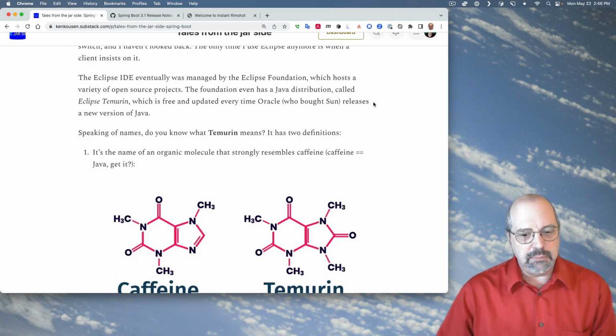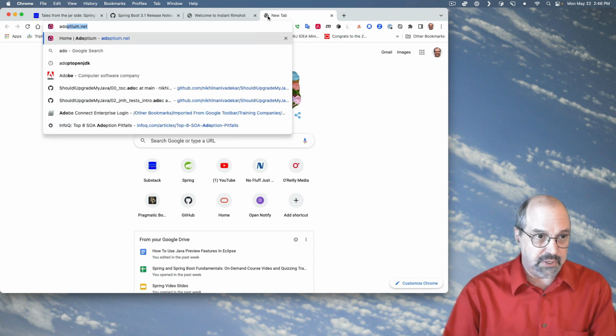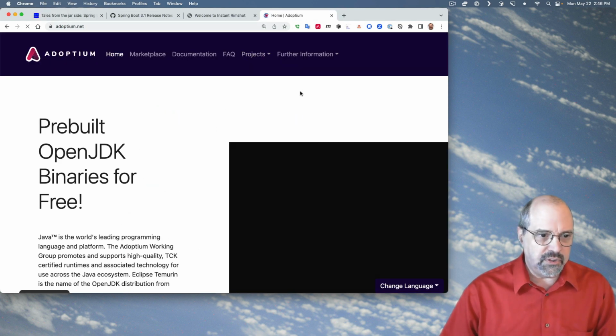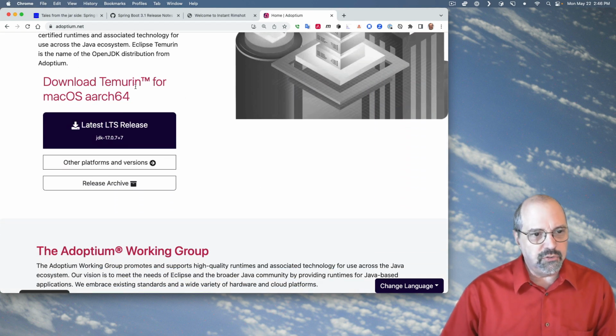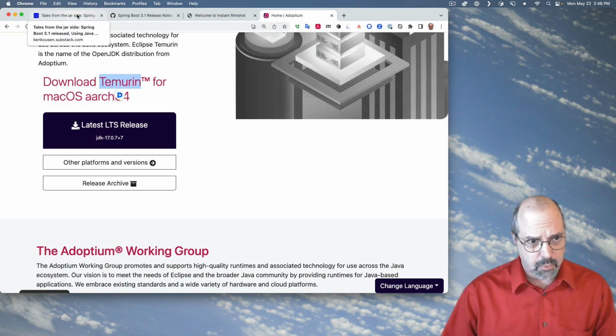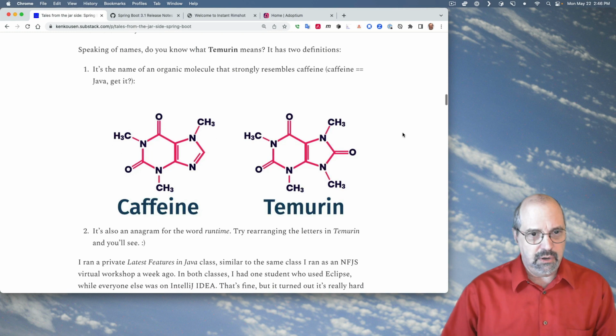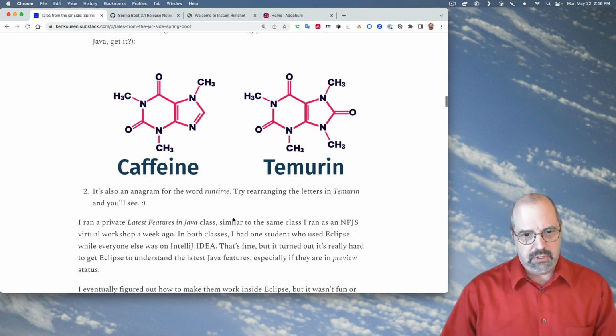The Eclipse Adoptium site, in fact, if I go to adoptium.net, you'll see that the pre-built OpenJDK binary refers to something called Temurin. The Eclipse Temurin, if you will, is their code name for it. And people are like, where the heck did that name come from? And as I pointed out in the newsletter, there's two definitions of it.